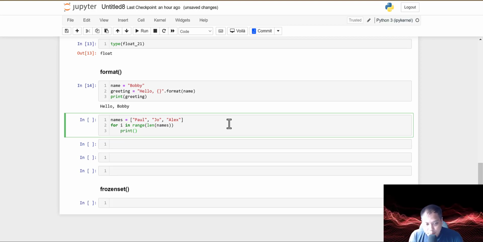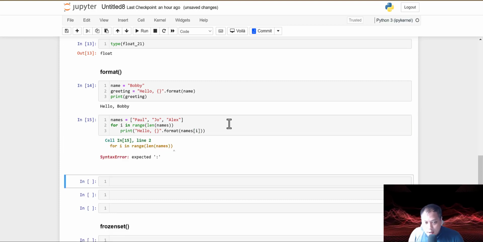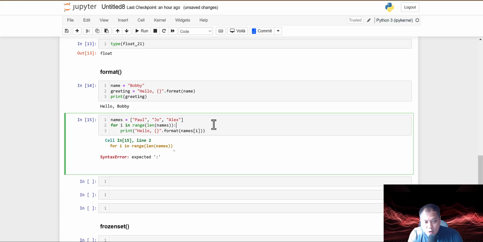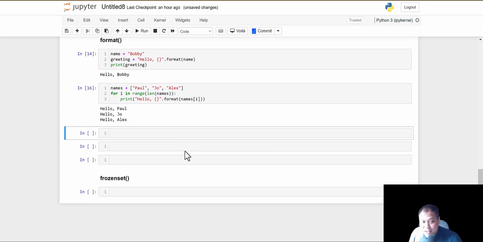Next I'm going to give a print function over here, and in it I'm going to use the same format concept. I'll say hello, then use the curly braces, then the dot, then the format function. Inside the format function I'll declare names and iterate each index from it. Oops, sorry, we have to put the colon over here. Now if you press enter, you can see it says hello Paul, hello Joe, hello Alex.